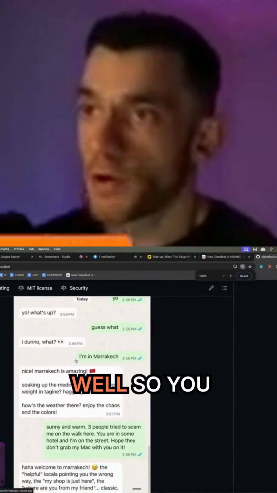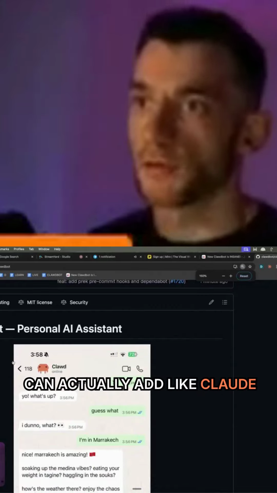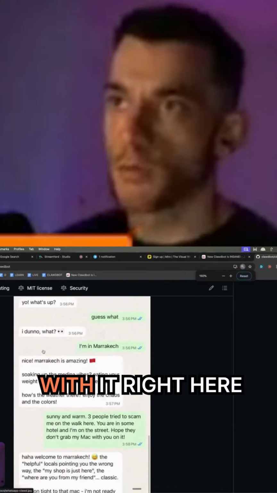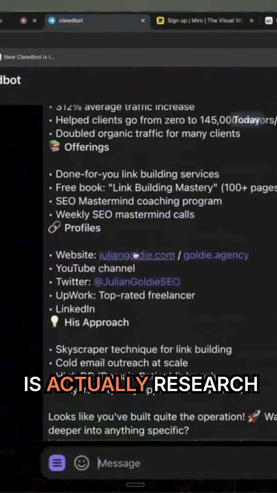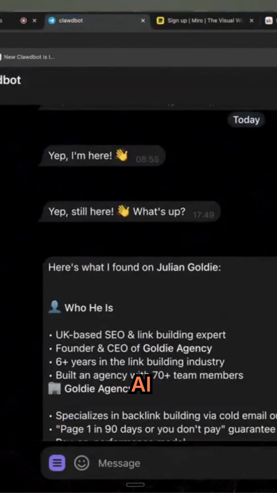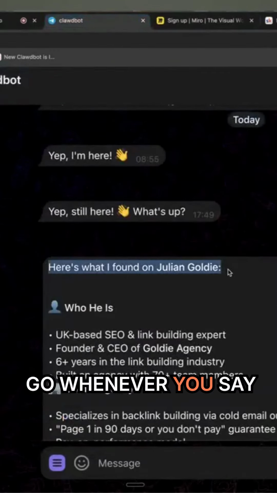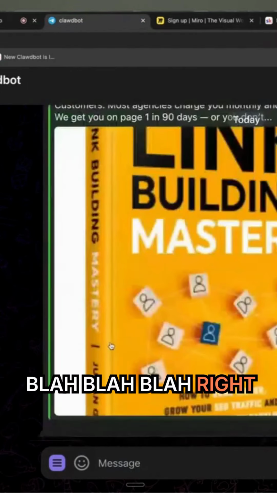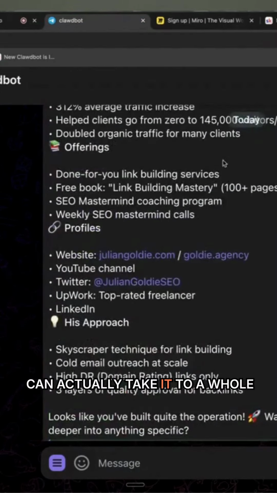Now it can also run inside your WhatsApp. Here's an example as well. You can add Claude, for example, into a group chat, or you can chat one-on-one with it right here. You can see this is actually research me. So this AI is ready to go whenever. It says, here's what I found on Julian Goldie, blah, blah, blah. And you can actually take it to a whole new level.